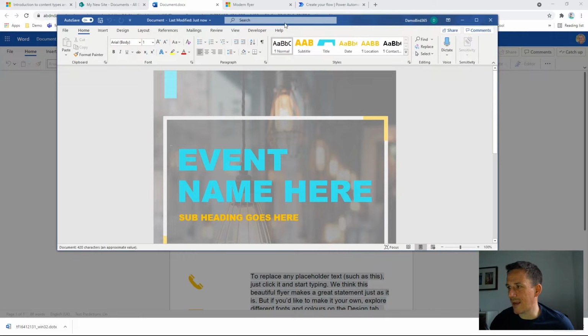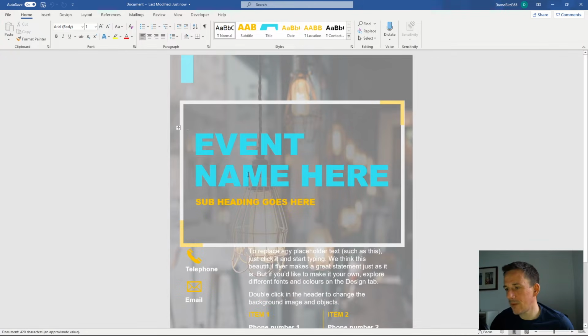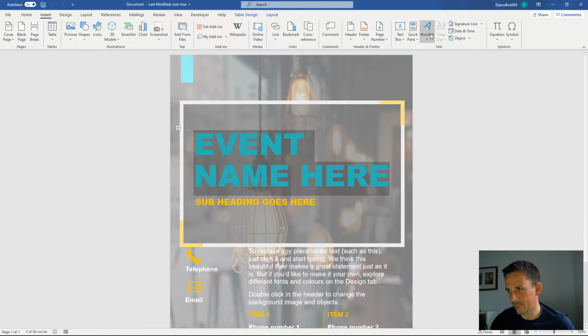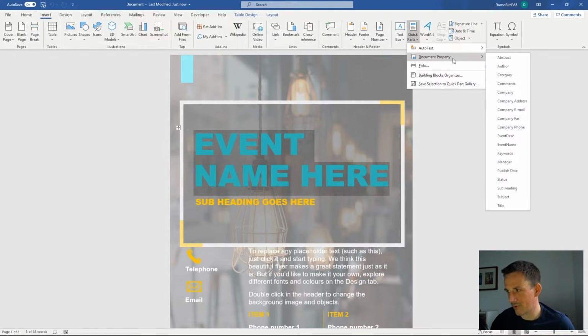And I'm going to drag that across here. So here we are. We've got our template Word document. And if you remember before, we went into Insert, and then into Quick Parts, and then into Document Property. And the first thing I want to pull through is event name.